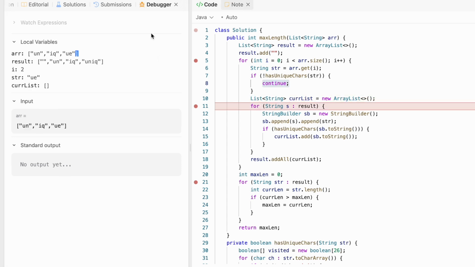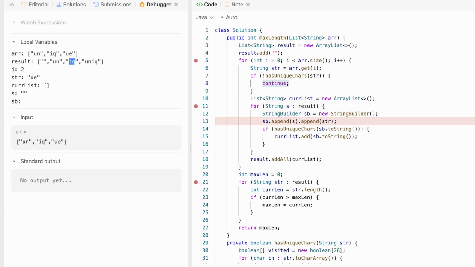But in this case, UE is qualified, so we create a new list and iterate through all the strings present inside result. So UE will be created here, and UN and UE can't be attached because U is repeating. So IQ plus UE will be appended. So for the string builder, first it will form SB, and UE will be appended to the string builder. So we are checking if UE has unique characters. Yes, so add it into the current list.